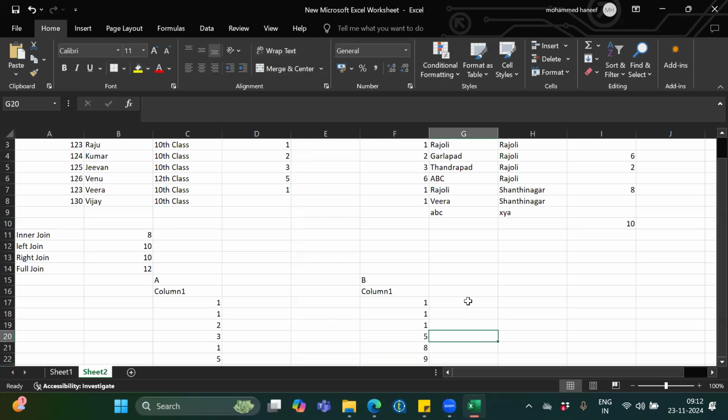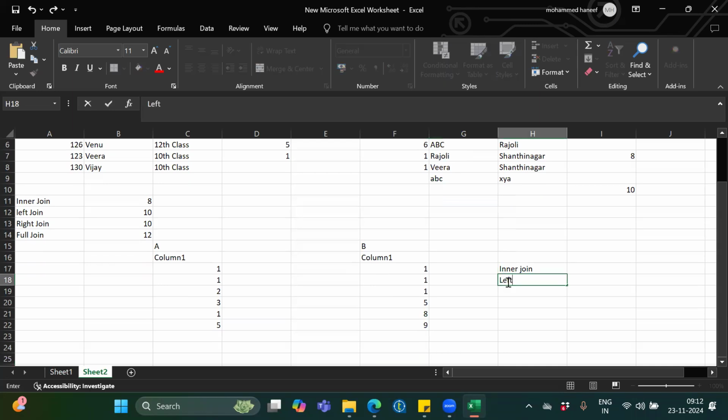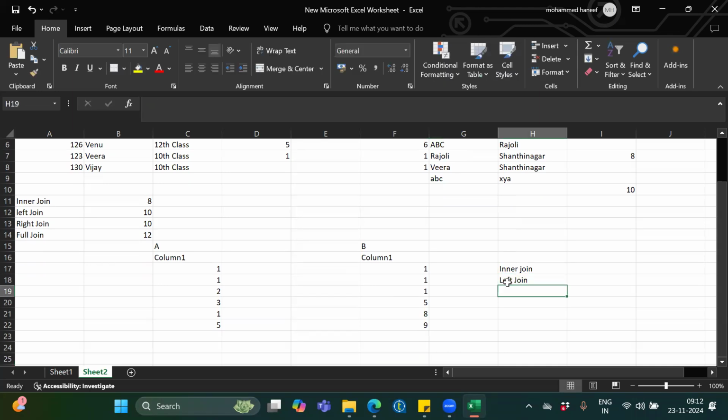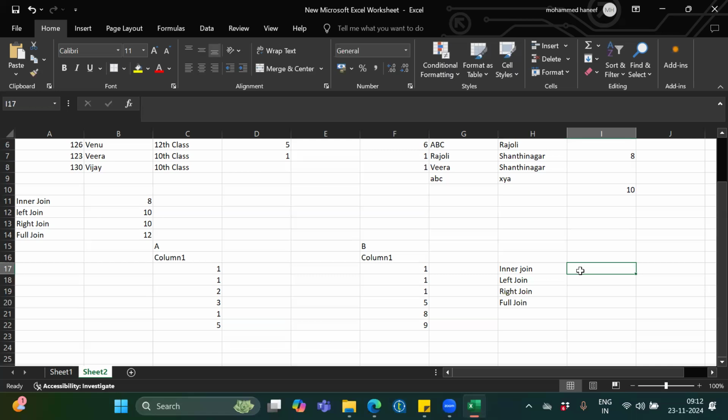Now for inner join, how many records will I get? For left join, how many records will I get? For right join, how many records will I get? And full join. I'll announce the name, then you need to tell. For inner join, how many? For left join, how many? For right join, how many? For full join, how many?